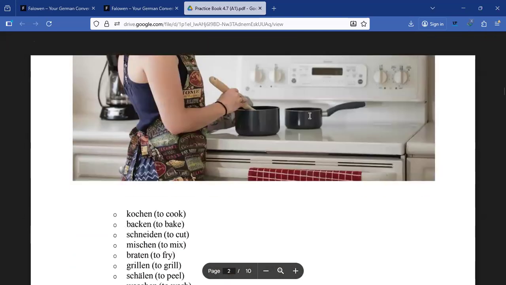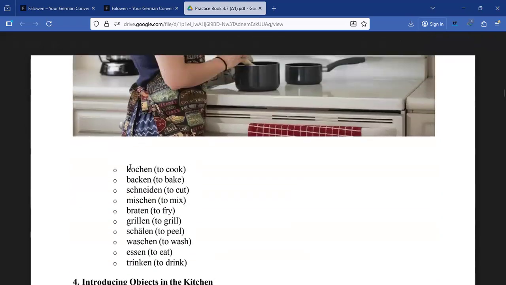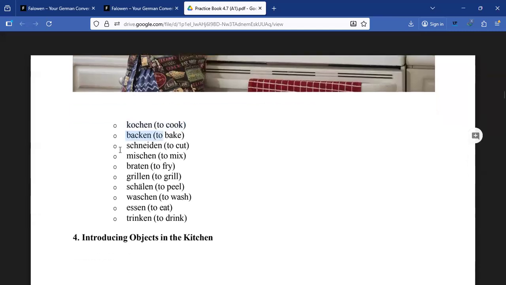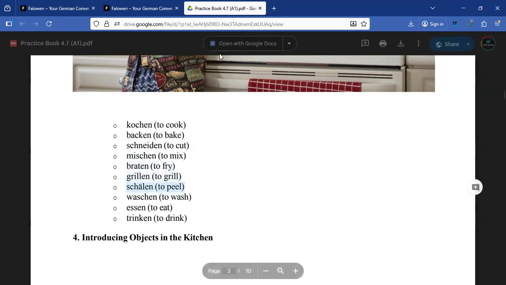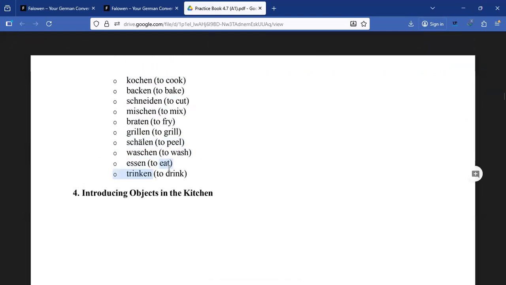So let's check also some verbs related to food and kitchen. We have kochen as to cook, backen as to bake, schneiden as to cut, mischen as to mix, braten as to fry, grillen as to grill, schälen as to peel, waschen as to wash, essen as to eat, and trinken as to drink.